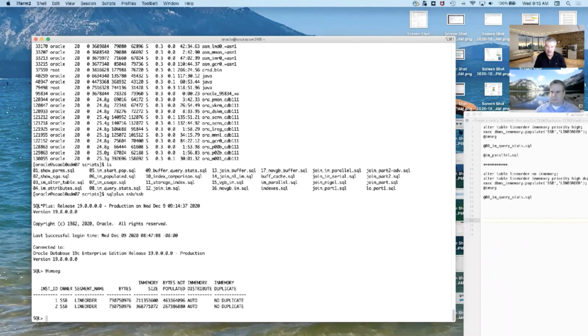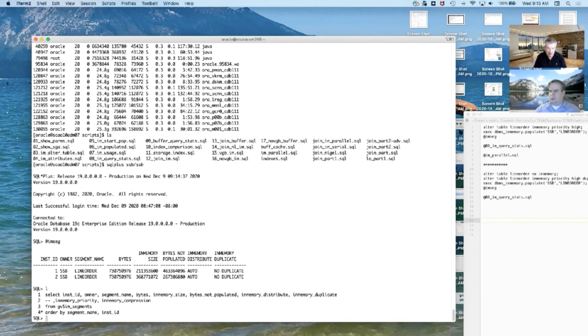But it's a 2-node Exadata system, and I've done an alter table line order in memory, standard distribution across the 2 nodes. Notice that it says no duplicate. And the query I'm running is off of GV$IM_SEGMENTS.